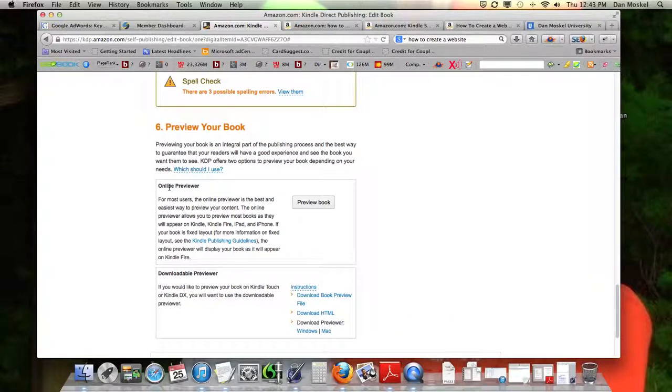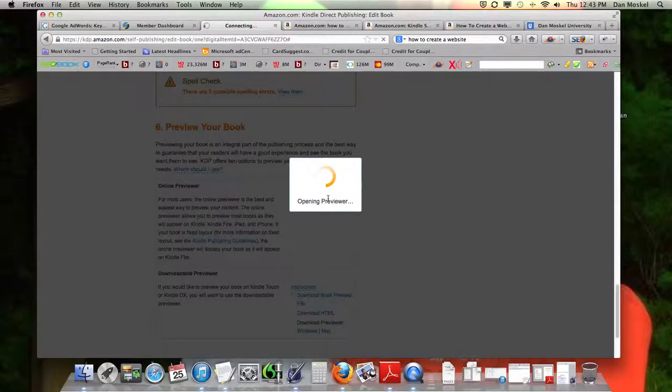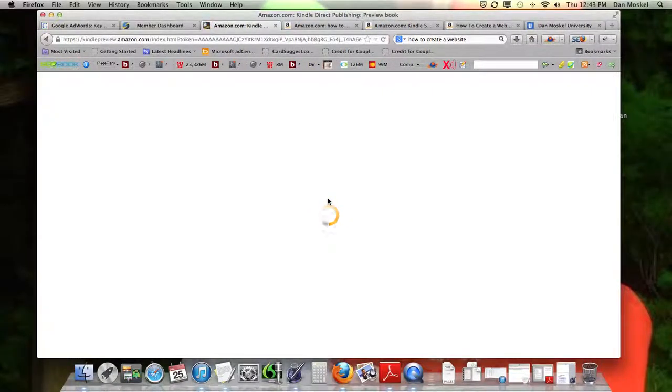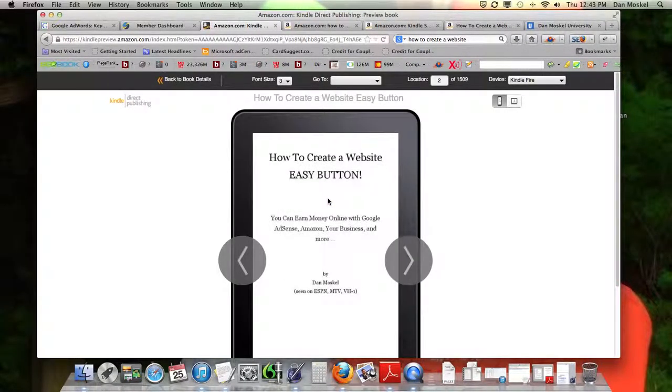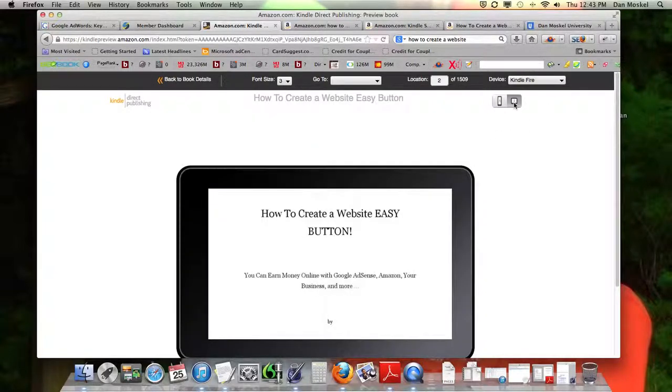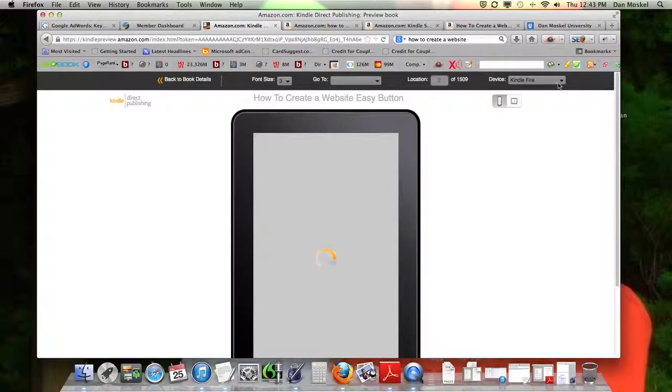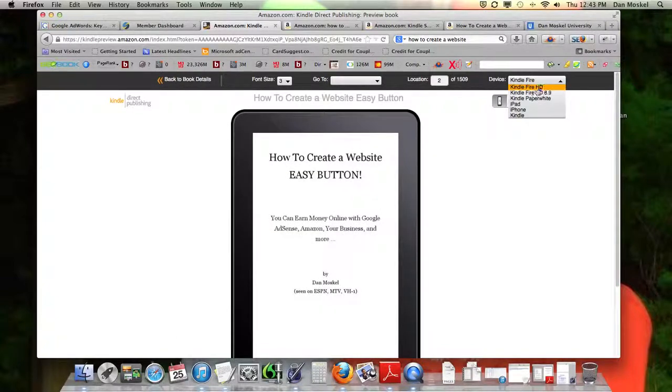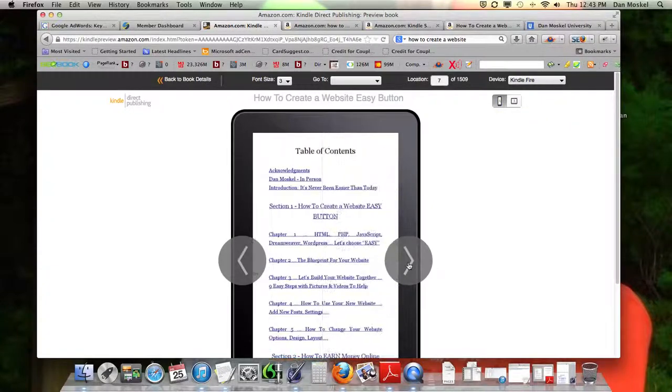So online previewer, this way you get to take a look at your book before you say, yes, I want it published. Here's the Kindle Fire. Here you can change the way you're looking at it. And then if you want to change, you can look at it from an iPad, an iPhone, and you can also download something to your computer to preview it, and you can also get your book on your Kindle.